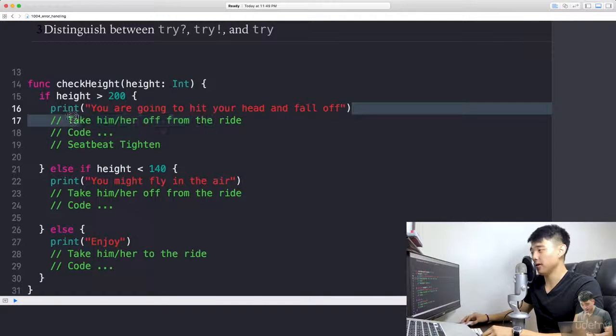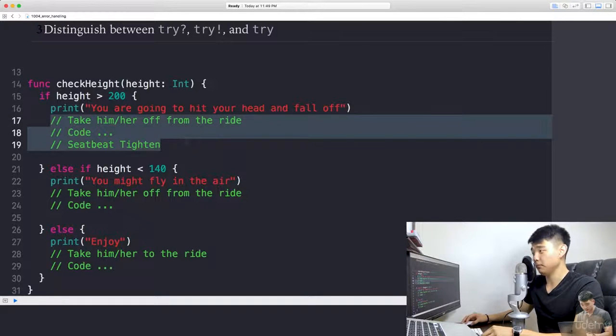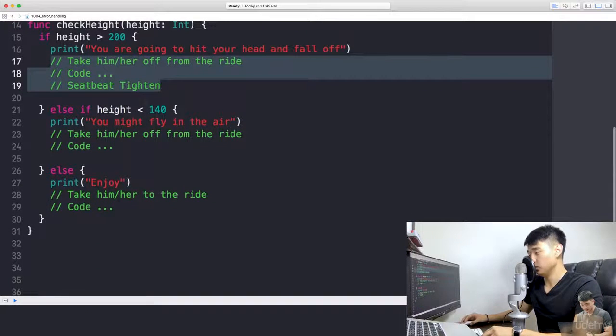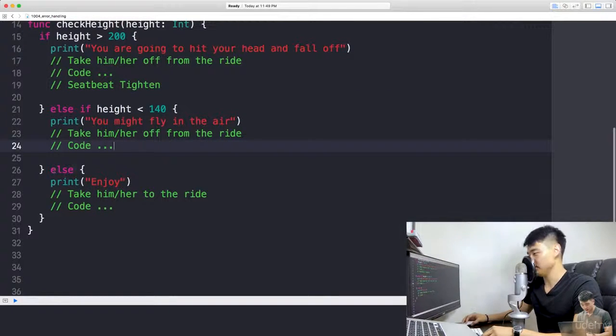And this is the error message part. This is the error part. And then you're going to have more code in there, probably hundreds, thousands of lines of code. Take him off to the right, more code, and seatbelt tighten. And if you're shorter than 140, you might fly in the air, and take him off from the ride, more code. And lastly, if everything's good, enjoy your ride, take him to the ride, and more code.